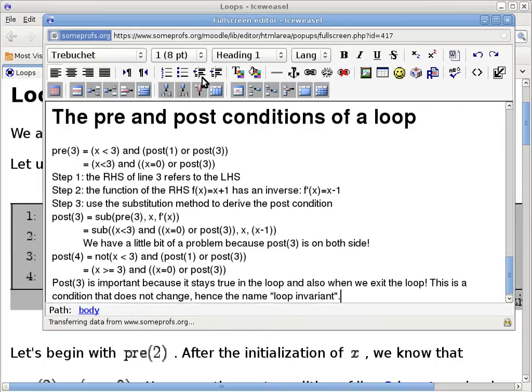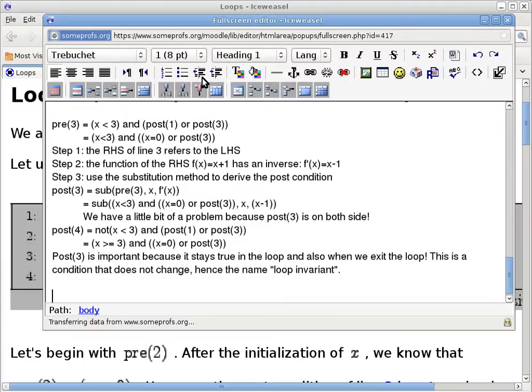Are we okay so far with everything on the board right now? So the next question is, how do we find the loop invariant? The answer is it's out of the scope of this class. Good thing, right? Okay.